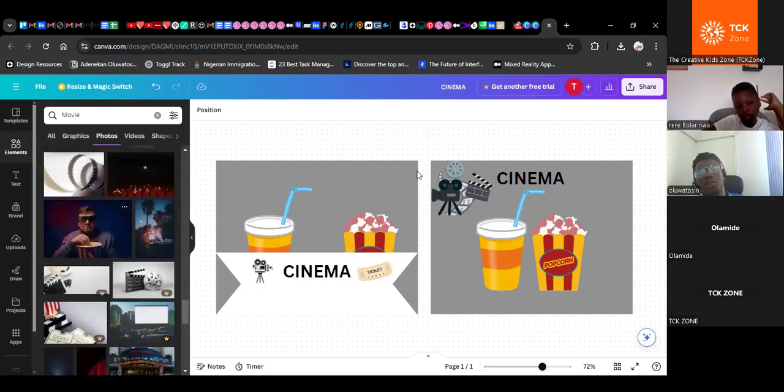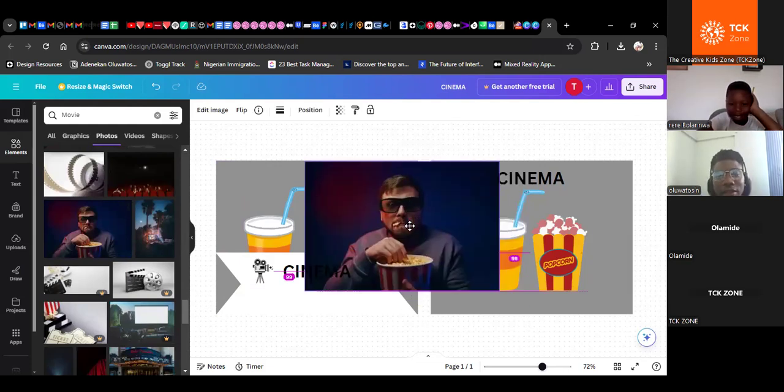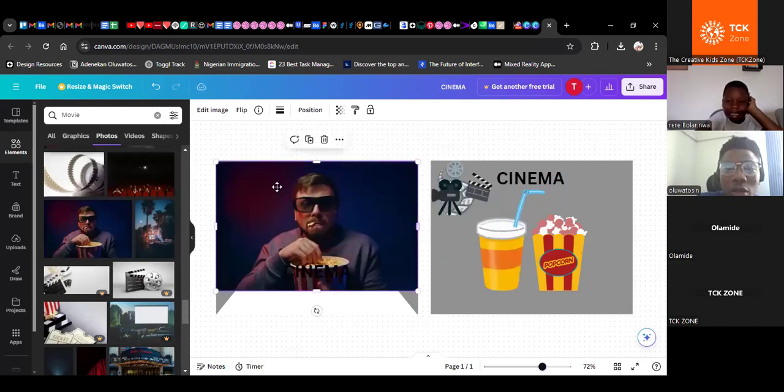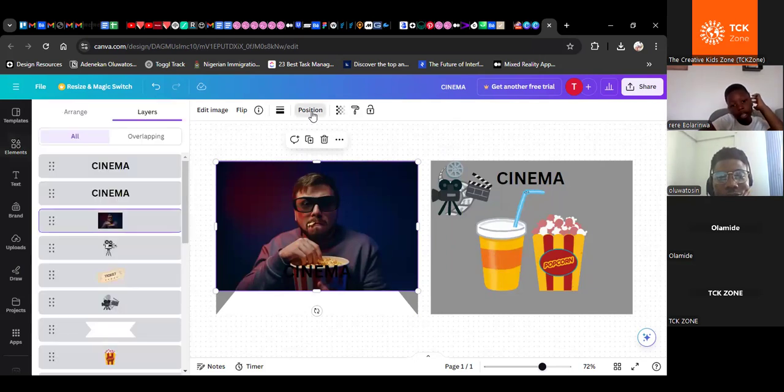Yes. Okay, for the sake of this, let's just try and use this guy here on your elements. So now I want one of you to tell me to go on the position, and go on the layer, and move it down so it can go behind.